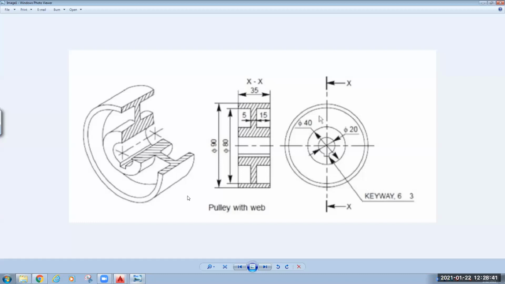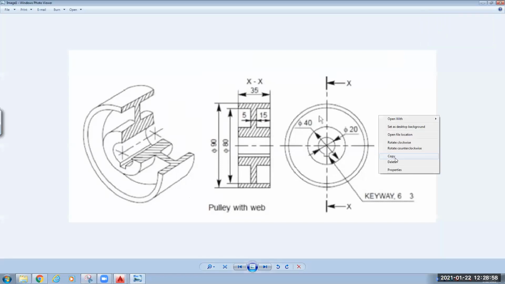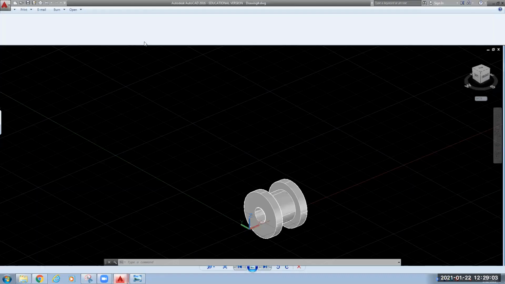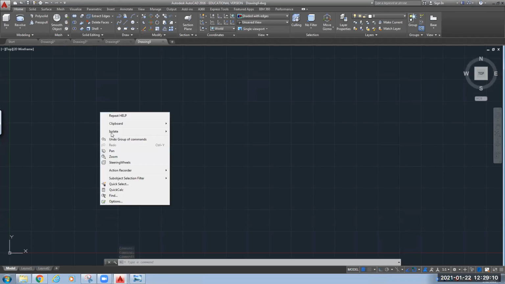Yeah, so this is the diagram, pulley with web. This drawing we are going to draw. So it is better to take this snippet and copy it onto your AutoCAD screen so that we need not switch. Copy, come to your AutoCAD. Okay, I will take a new drawing and you can paste it here. Where is that clipboard, and paste.